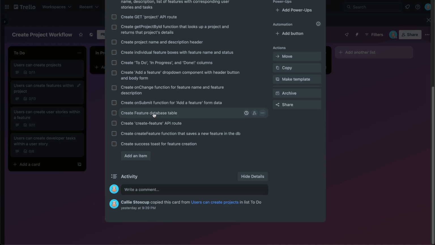So we need a table to save that data in. We need a create feature route, okay? The route will call the create feature function, which saves that feature in our new feature table. And then we will have a successful toast on the feature creation on the front end.